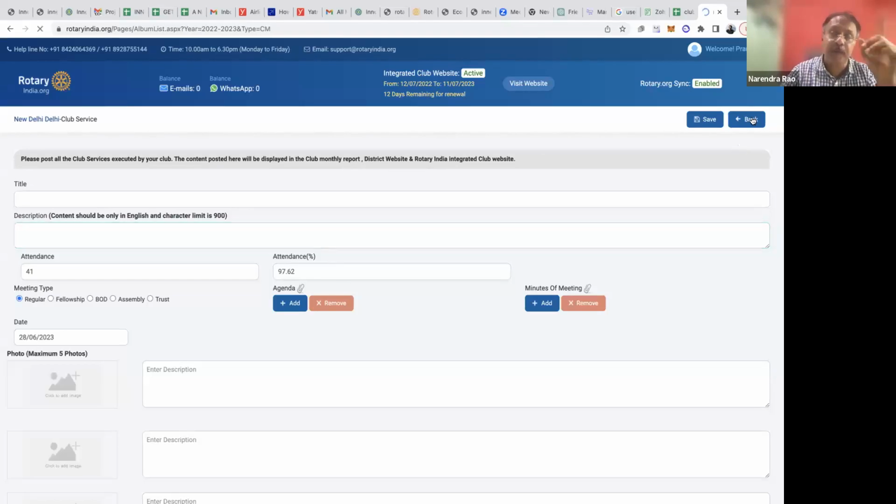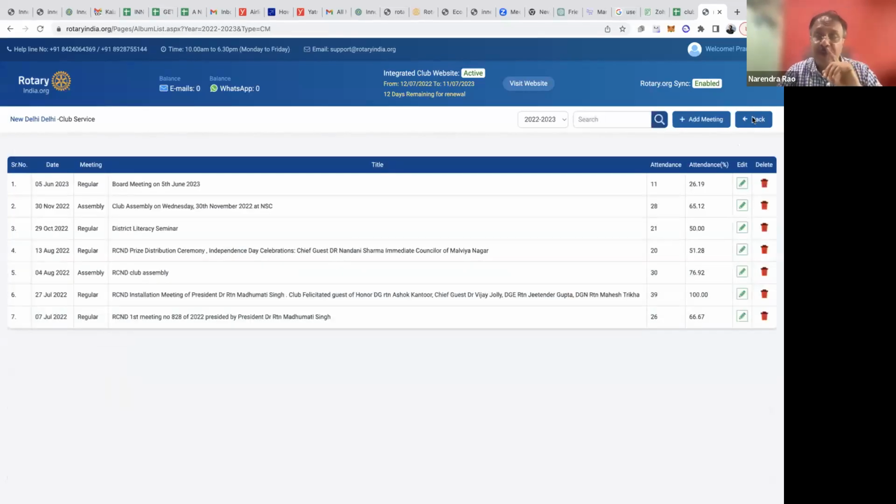This reporting is required for our district governor, and it is required for you as a memory for your lifetime. You need to enter this here, and you can add up to 5 photographs. So I'm sure all of us are clear on this part. I'm not going into the depth of this part because my focus is majorly going to be on the do's and don'ts of the service projects.